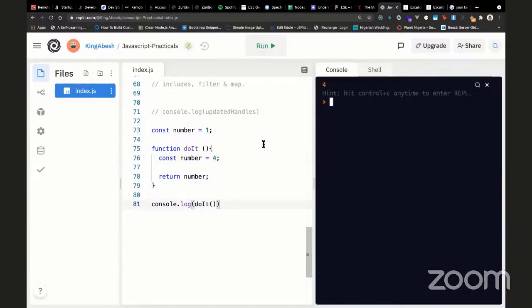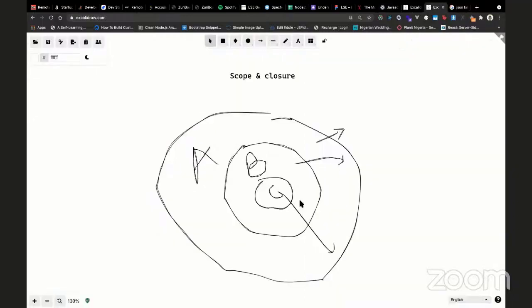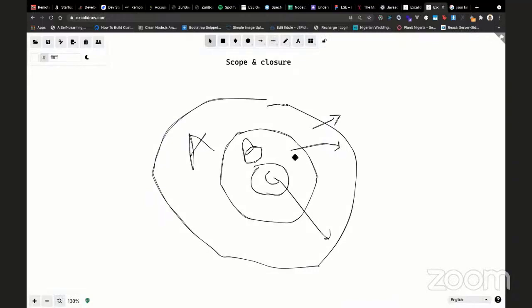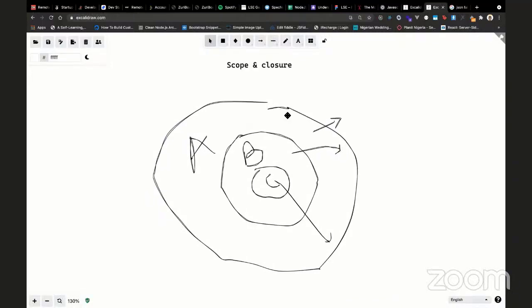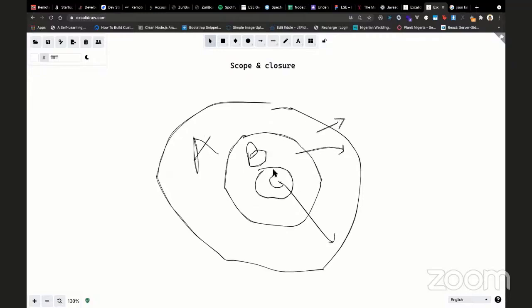So in JavaScript, it's called scope. What scope are you in now? So I'm just going to take you to a little drawing now. This drawing I drew here, scope and closure. So what happens now is, for scope, let's imagine B is a function living in its own scope, and then C, right? A function living in its own scope.